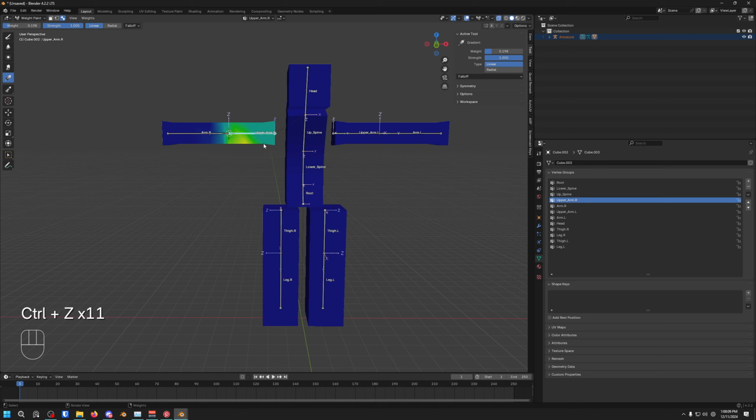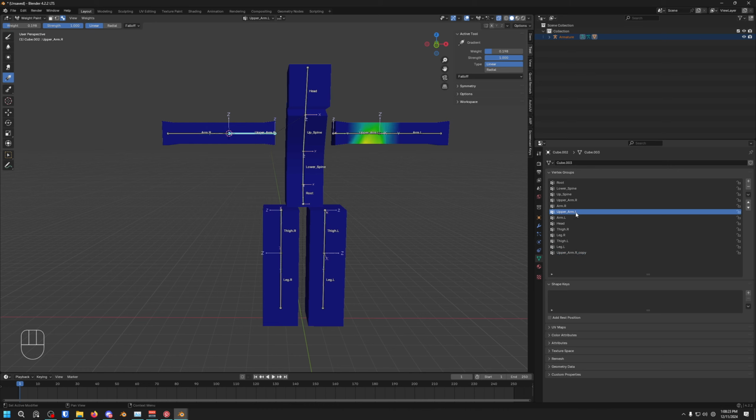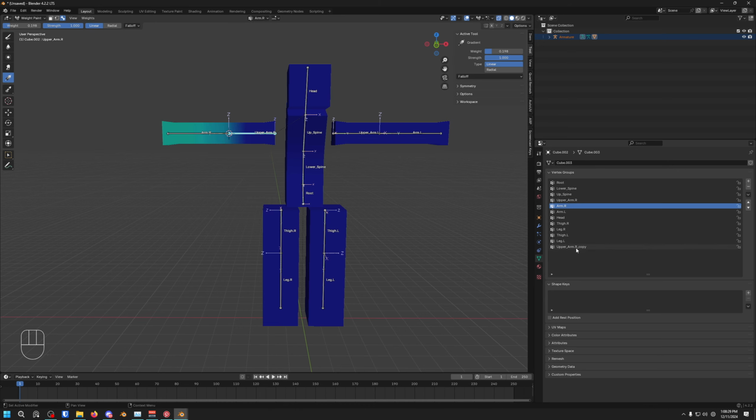So this weight paint, what I want to do is select it in the data properties. Go to this drop down right here. And first I'm going to duplicate the vertex group, right? That's number one important. So now it's going to be a copy of that. And now I'm going to go to upper arm left. I'm going to double click on it, copy the name, and literally delete it. Next, I'm going to go back to the copy of the upper arm that I got that has that weight.